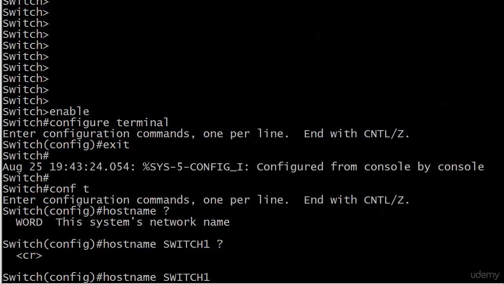And actually, CR inside the angle brackets there stands for carriage return. And what this means, you can see it by itself like you do here, or you may see it with other options. And what this means simply is that what you have at this point is a legal command, CR. So if I hit enter right now, it's not going to say incomplete command. It's going to accept it.